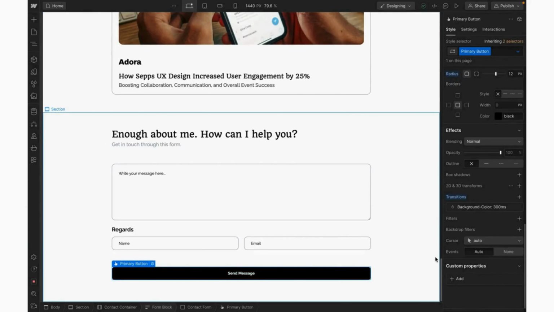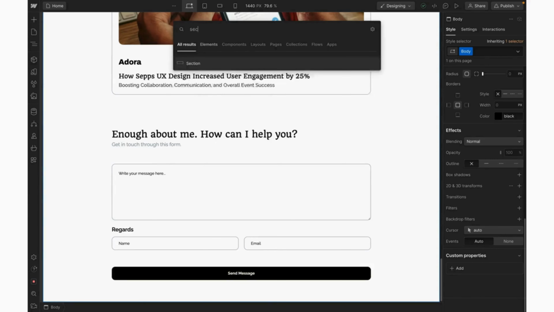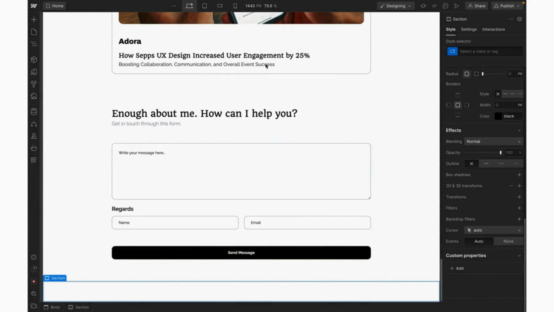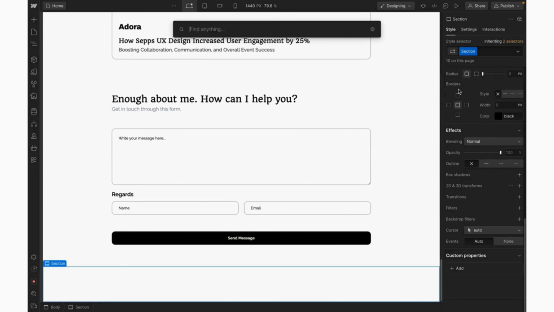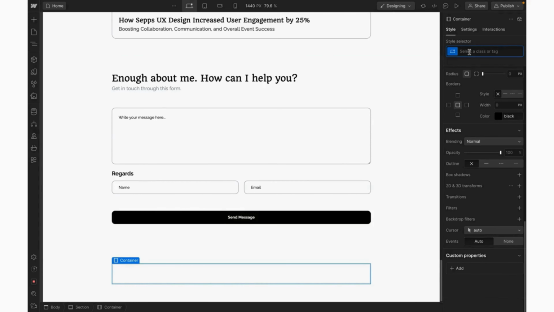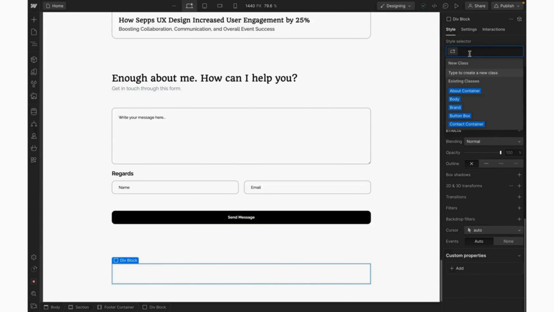So right here, I'm in Webflow. I'm going to go ahead and select the body. And then inside of the body, I'm going to put in a section. Let's call this section footer. Inside of the section, I'm going to put in a container. Let's call this the footer container. And right here, I'm going to put in a div. Let's call it social links, the social button.